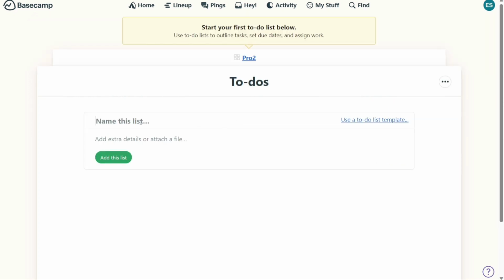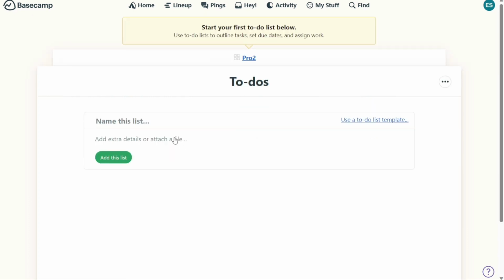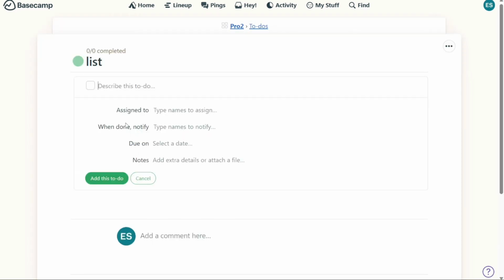Use this to make lists of tasks that need to get done, assign those out, and set due dates. Individual to-dos need to belong to a list, so that's where you'll start. Give it a title and type out a description if you'd like to. Now, start with the individual to-dos by giving it a title. You can get descriptive here by adding notes, designating when it's due, assigning it to anyone you're on that project with, and even choose to notify someone specific when it's done.